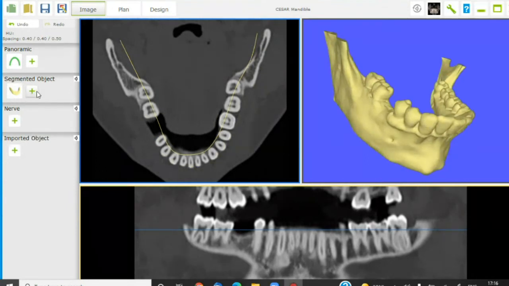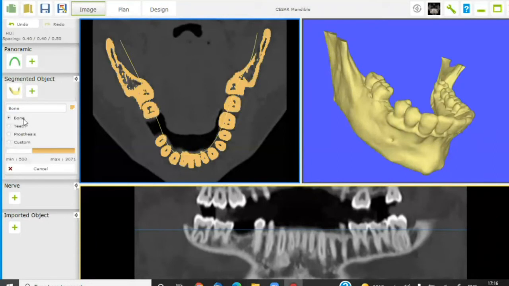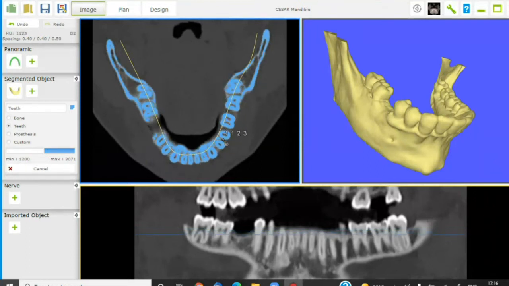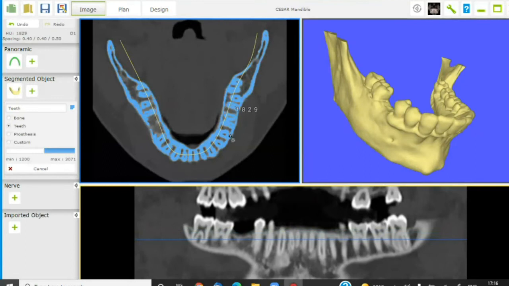You go again in segmented object, you click on plus. We have several things here, which is bone, teeth, prosthesis, and custom. So we are going to click on teeth because we are going to segment teeth. Now automatically the threshold, which is what the software is giving you, is 1,200. So these are the teeth and the roots that we can see. And still we have some cortical bones here. We want to get rid of this.